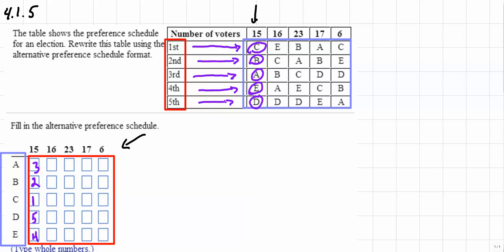We're going to do the same for the next column. The first entry is going to be E, so we'll put a 1 here. The second entry is a C, so we'll put a 2 right here. The third entry is a B, so we'll put a 3. The fourth entry is an A, so we put a 4 here. And finally the fifth entry is a D.